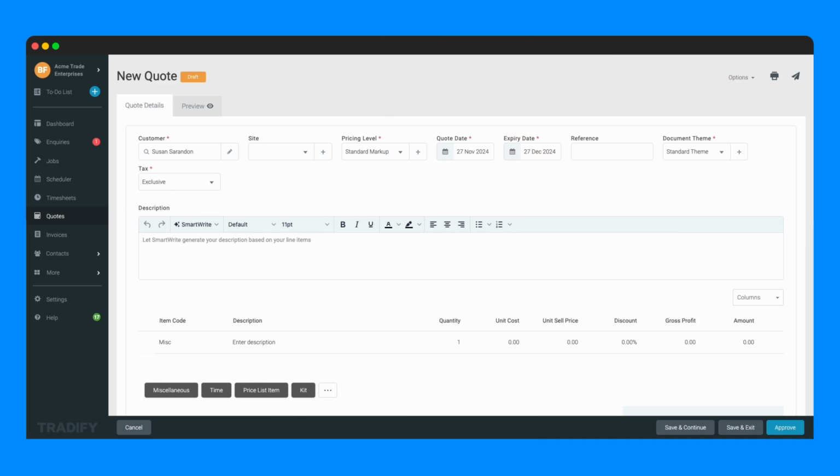Once you've added your customer, you can add the job location as a site. If you already have site details saved against your customer profile, you can choose from the existing sites. Otherwise, you can add this manually.